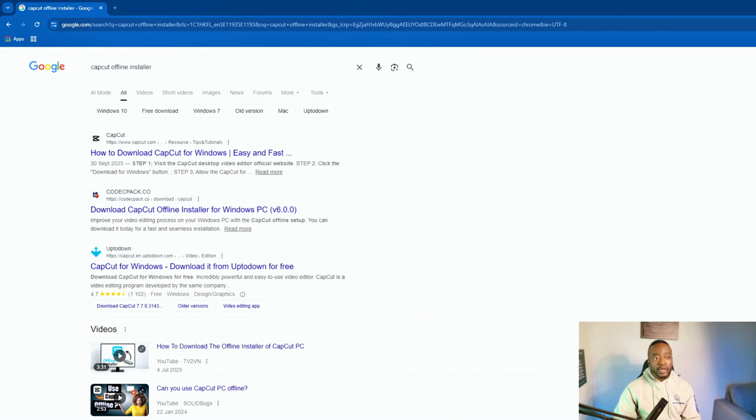So all you have to do is head over to Google, like you see. Type in CupCat Offline Installer, just like that. CupCat Offline Installer, and you get a lot of options. I've already typed it in, and you just click search. But I want you to go to this specific website called codecpac.co, like you see right there. Go to this and click download CupCat offline installer for Windows PC. You see it, version 6.0.